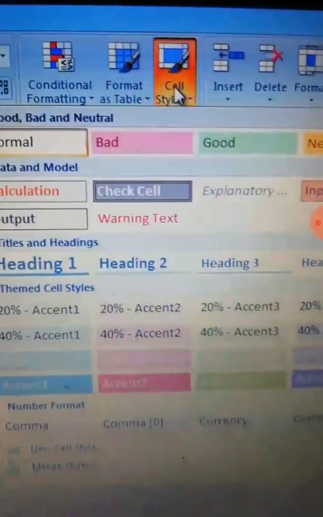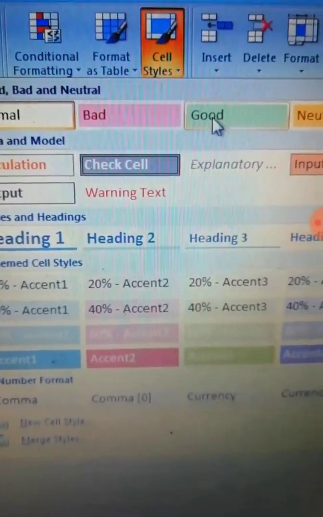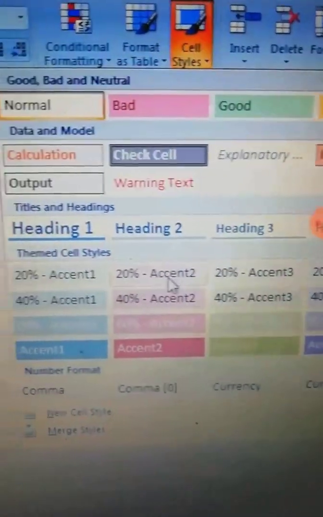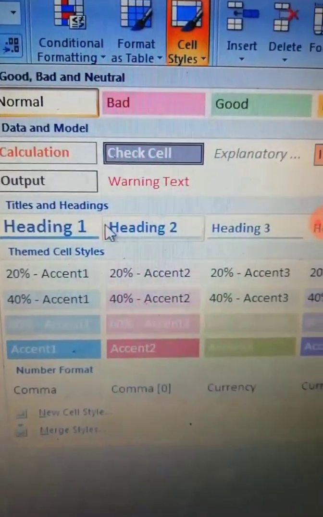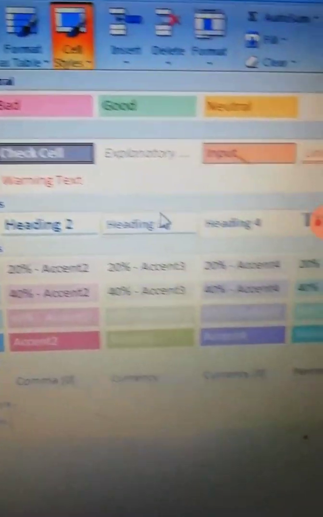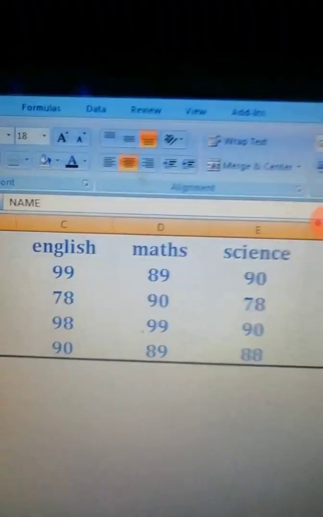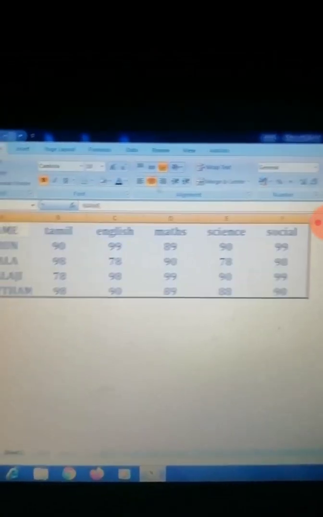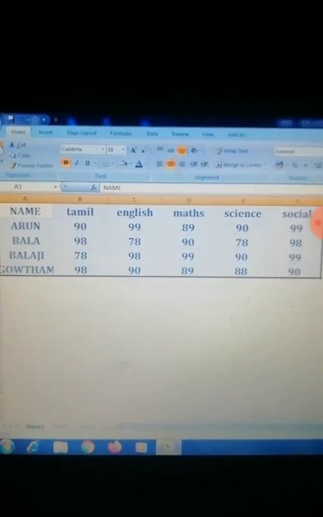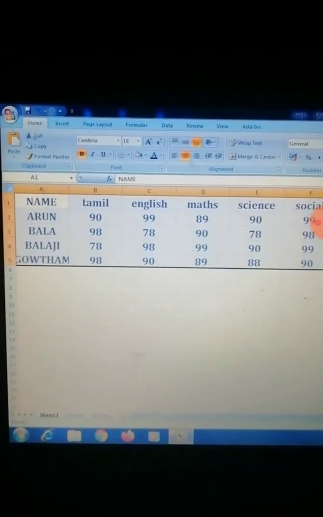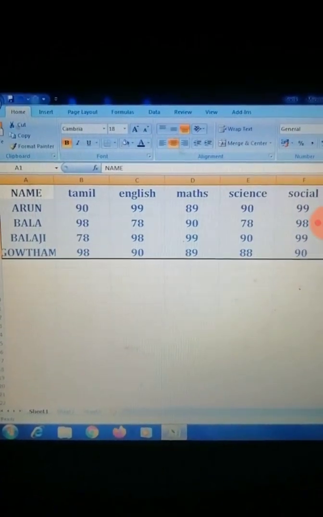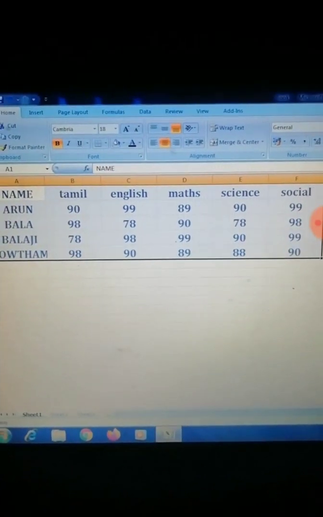Okay, and then cell styles. Say if you want to include any heading styles, like your font should be like this, your table should be like this, you can go for cell style. I have selected one style, and you can see the changes now. Your font has been increased. Yes, this is one kind of cell style.